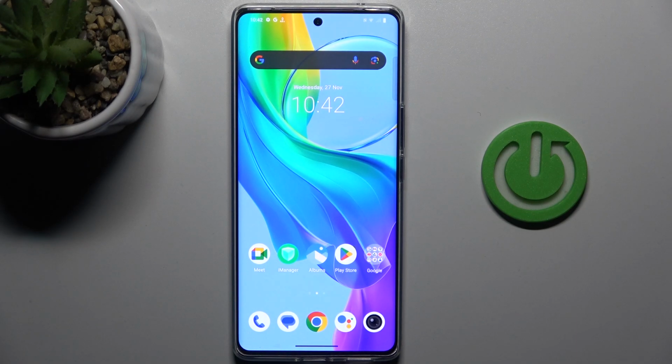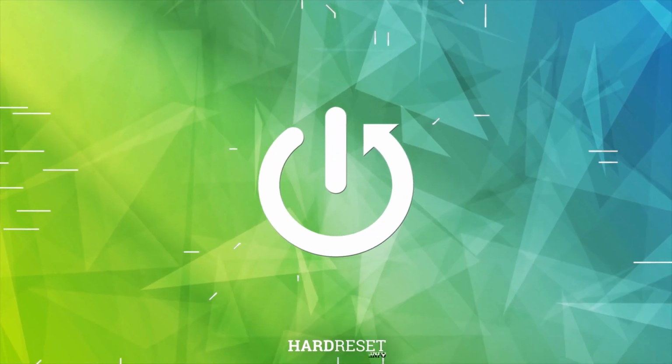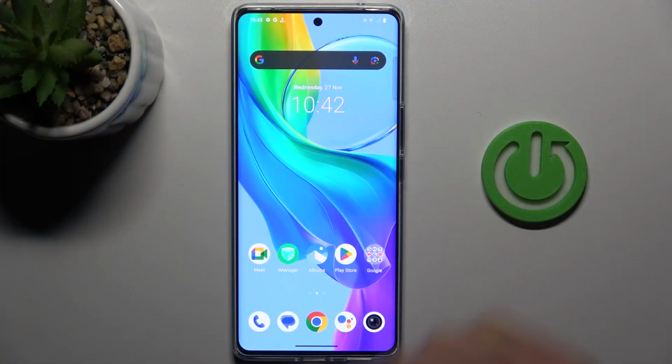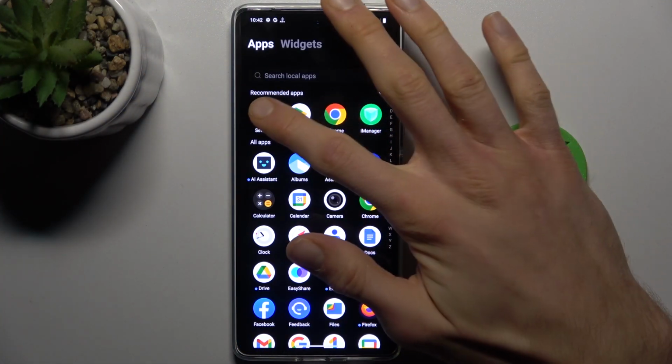Hi, today I have Vivo V29 Lite and I want to show you how to see available random access memory on this device. To see that, open the settings application.